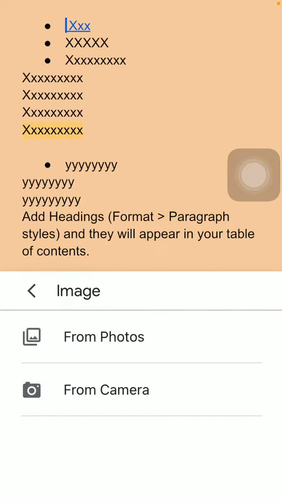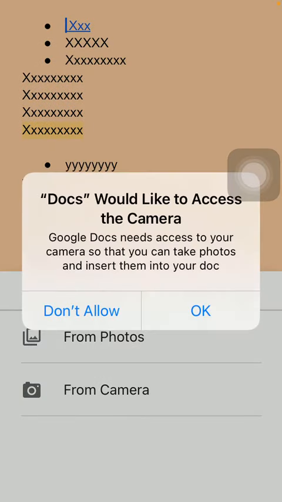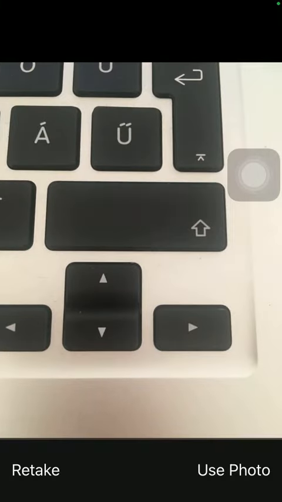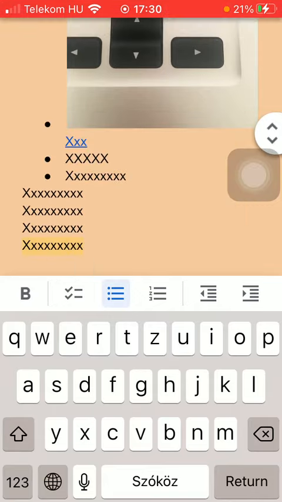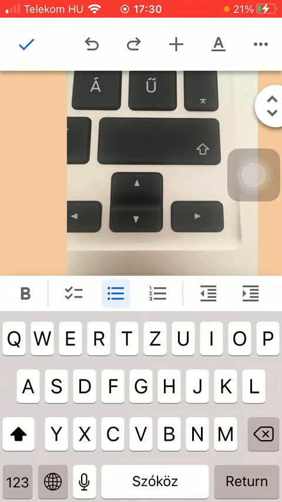As you can see, you can add a photo from your gallery, or you can also take a photo with your camera right away. So select the relevant one. If you would like to take a photo right away with your phone, you need to allow Docs to access your camera by tapping on the OK button, and then you will be able to take a photo. Then press the button use photo down below in the right side corner, and as you can see, you have added your photo into your document.